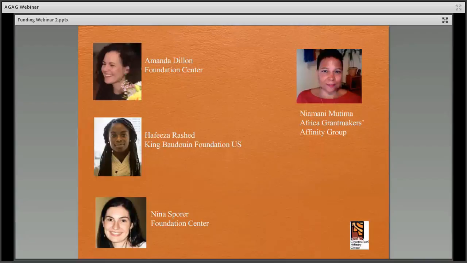Great. Now for Nina, is there a floor on foundations, that is, foundations that give less than a certain amount? Are they not included? That's a great question, Imani. So for the ECD map, there is no floor. So we have some grants that are very small, and those all appear in the map. There's also no cap, so it can be pretty much any grant size, and it will appear in the map.